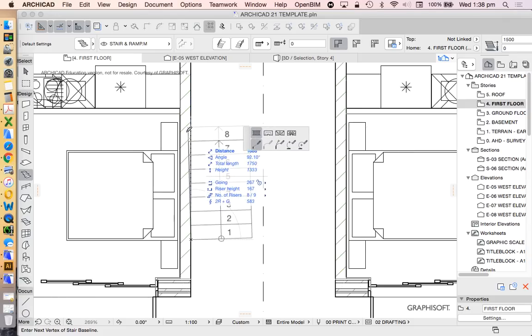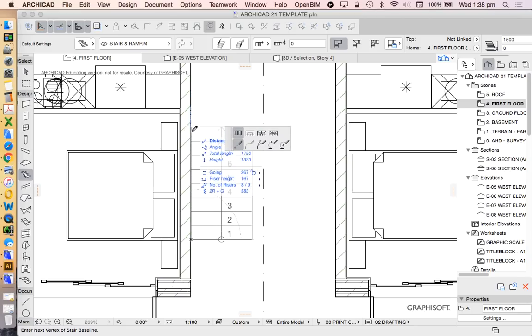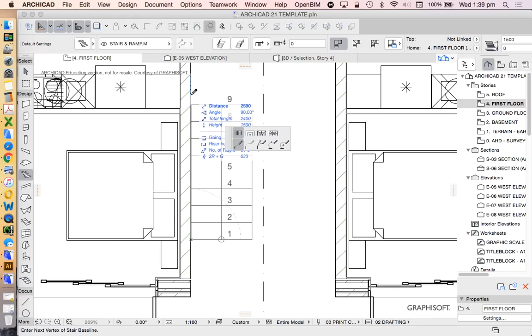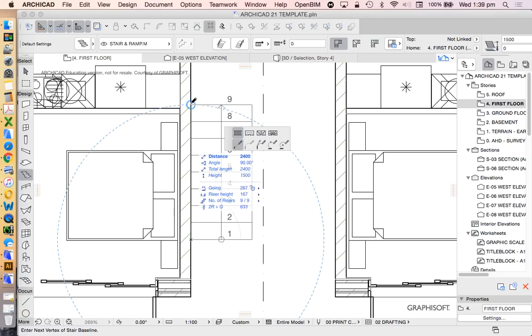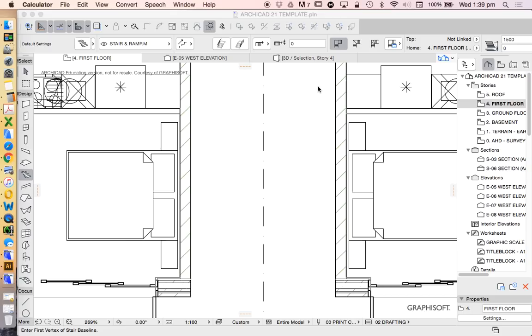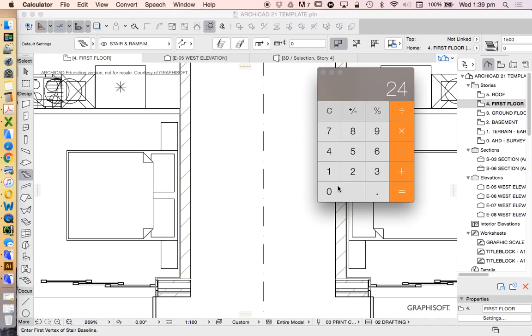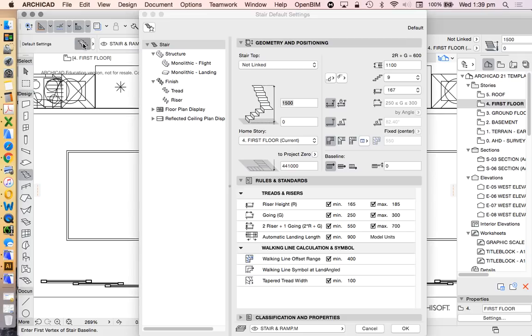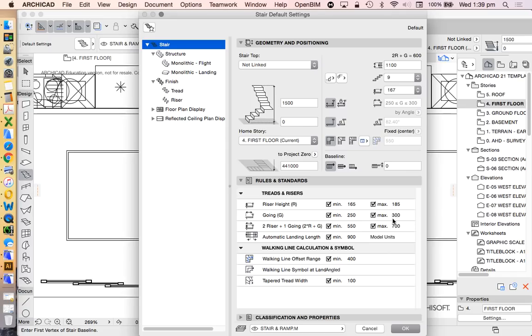Let's move this palette away a little bit. Thanks for that. Stretch up to a full height of 2400. Now, why is that happening? So effectively what we're saying is 8 steps, 8 goings for a total of 2400. So let's get the calculator out. 2400 divided by 8 equals 300. If we go into our stairs, that's because we've got a maximum going of 300.